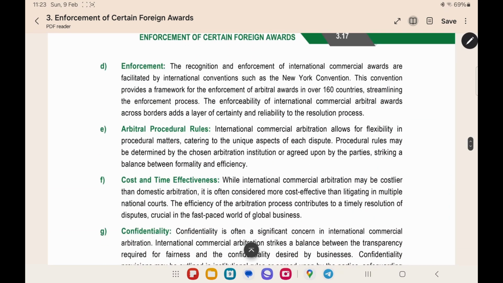Enforcement. Now it is an international award, so the recognition and enforcement will be as per international conventions like the New York Convention. The New York Convention applies over 160 countries. In these 160 countries, if you make an award in any of them, it will be applied as per the New York Convention. So there will be a streamlined enforcement procedure. In all the 160 countries, if you get an award, the enforcement procedure will be the same.